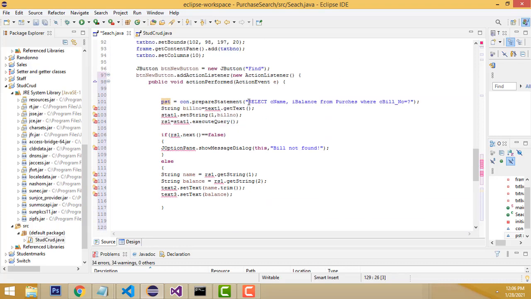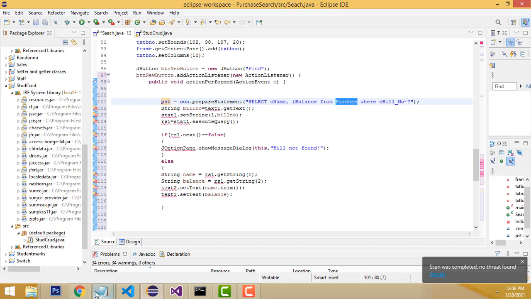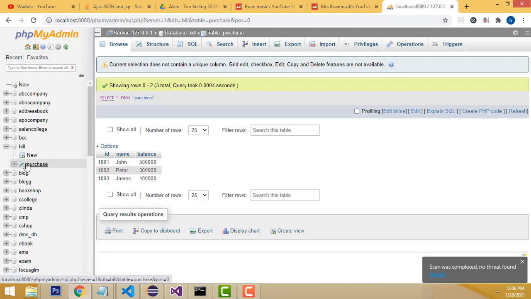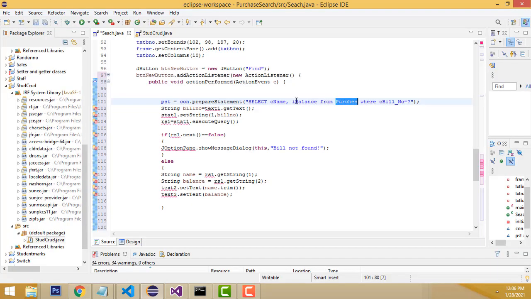So select all from, what's the table name I am going to write? Purchase is the table name. These are the fields, right? So we have to write name and balance. These are the two fields. From which table? Purchase table. From where? ID. ID means bill number, right? So what is the bill number you entered in the text field?